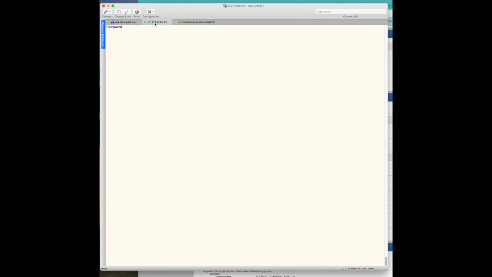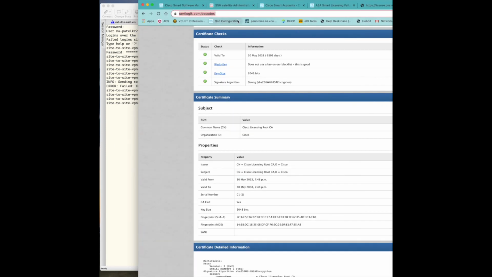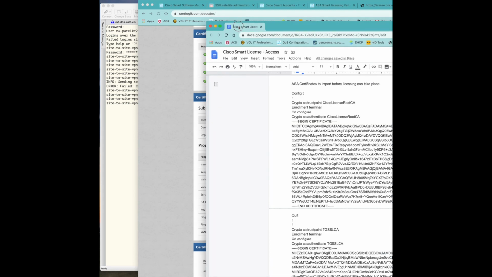So if I log back into this box and enable, I'm in there, and same as before, if we do that test, call home, test, profile, license, we do that, it's still failing, right? So now what we're going to do is import these certificates. And the way you import them is by having this particular method of typing them in. I'll bring it into that window right here.